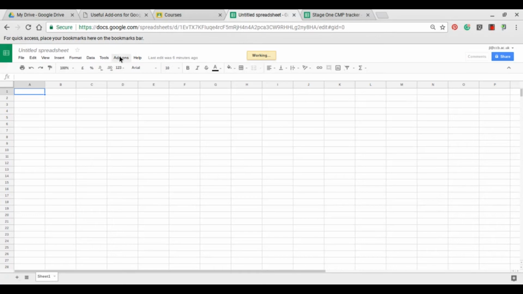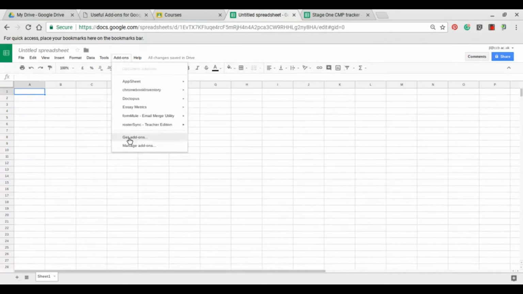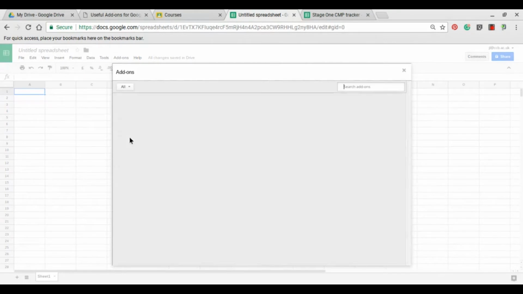For those of you who aren't familiar with add-ons in Google Docs and Sheets, here is the menu. If you click on Get Add-ons, it will take you to the add-on store. These are both free add-ons, so you don't have to pay, don't worry. Let's start with the first one.